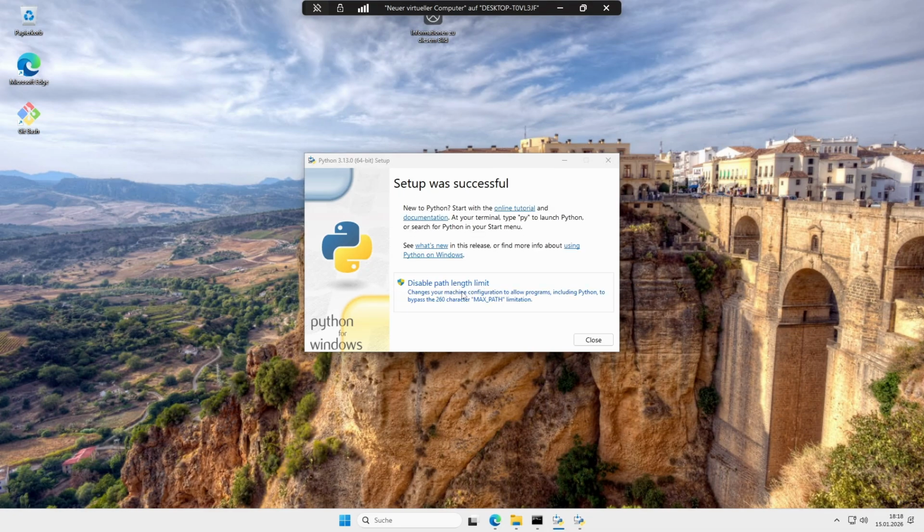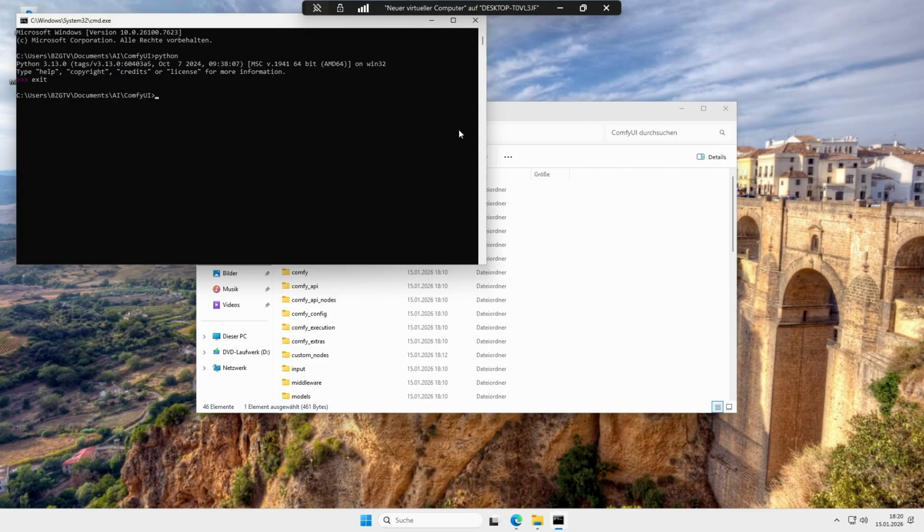So this is an optional step. I'm gonna do that because why not? And then we'll go to close. We'll type the following command: python -m venv. So it's venv, called virtual environment, just shortened. Then we'll press enter. And what this is going to do is it's going to create a virtual environment.